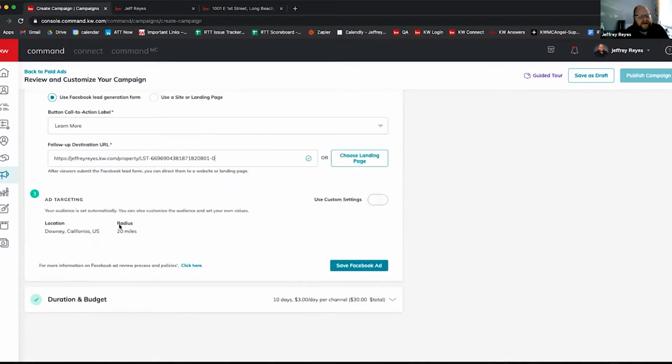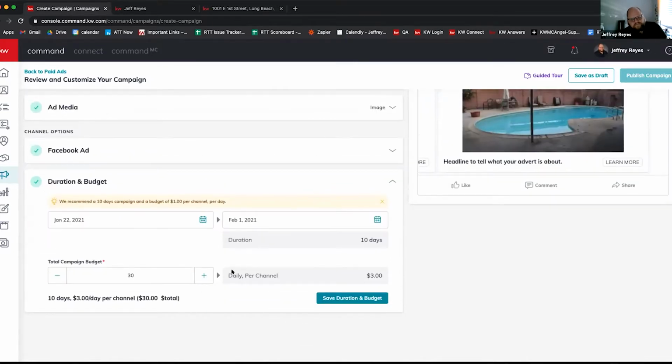And then on ad targeting, I would just leave this the way it is and let that integration do its work, at least in the beginning. And then on my duration, this is really up to you guys on how much you want to spend. Think about it this way: if the average is, let's say, $2 a lead, you have to go back to your goal setting and your business planning and say, you can't expect to get a closing a month if you're spending $50 on Facebook leads a month, right?